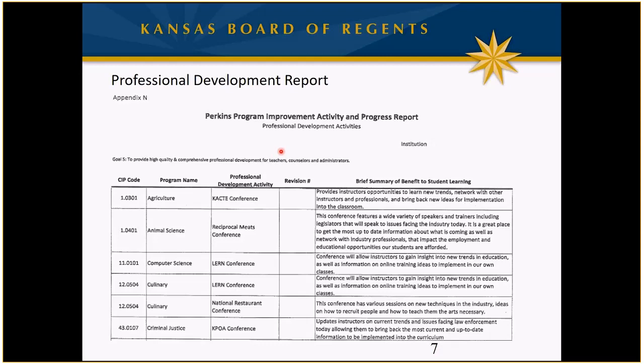Okay, so now we're looking at Appendix N, as in Nancy. This screenshot is an example of best practice. The writer references the original grant application with the professional development appendix and the revised activity. If there are revisions, obviously the revision number would go in this column here. And the revised activity references the additional activities added to the professional development appendix.